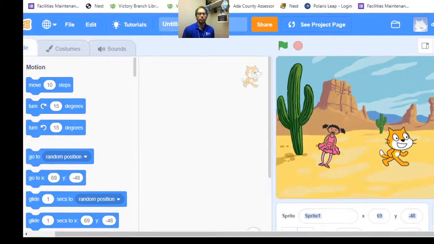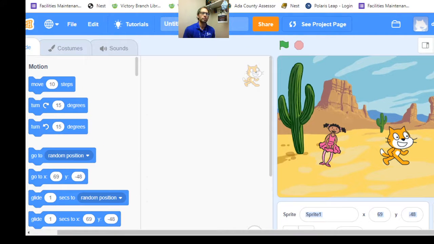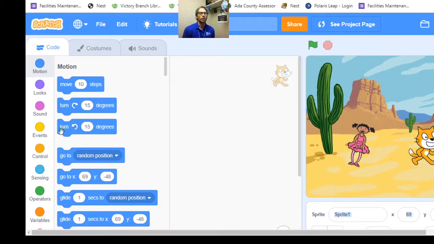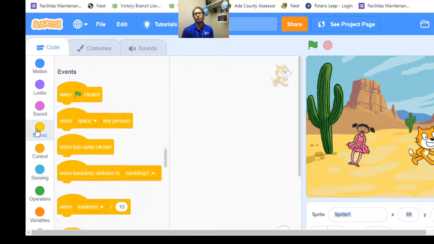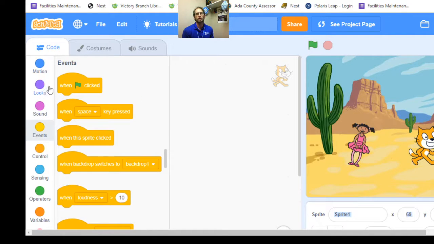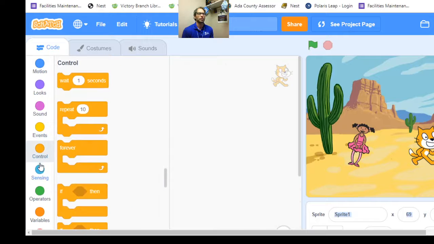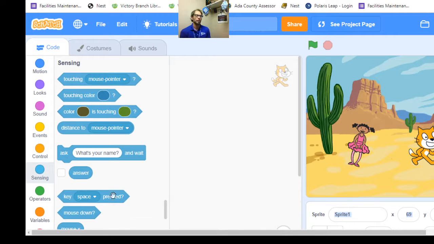And the other buttons aren't showing, so let me just get those in order here. Okay, so over here we have different colored buttons, and these show our different blocks of code. There's looks, there's sounds, there's events, and so on. These are all different types of computer code that we'll use in our projects. And these are going to be the building blocks for our projects. No pun intended there.